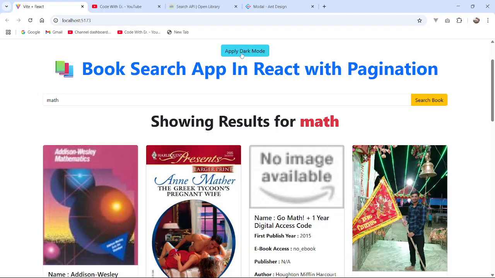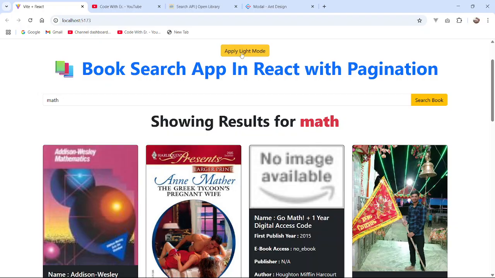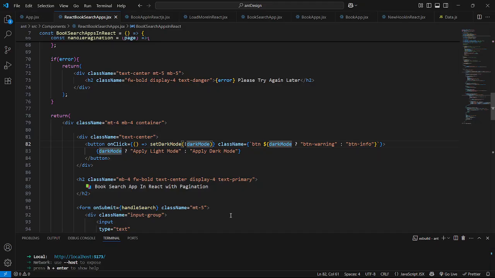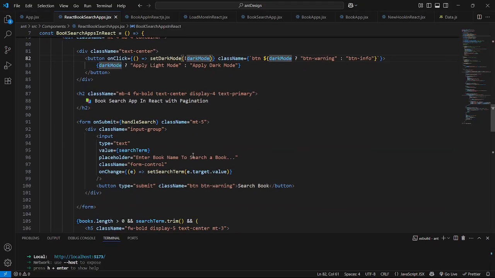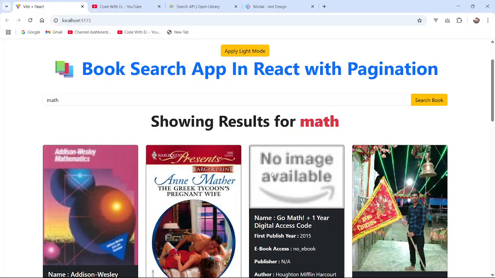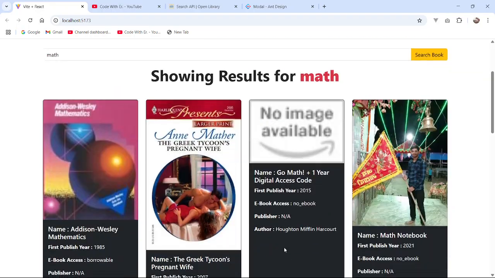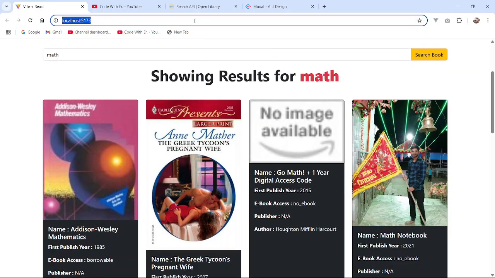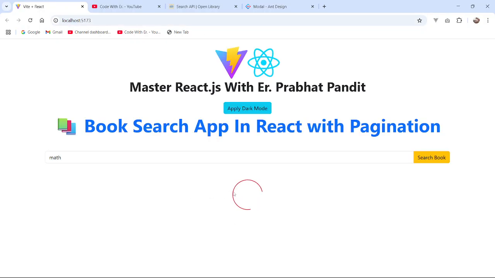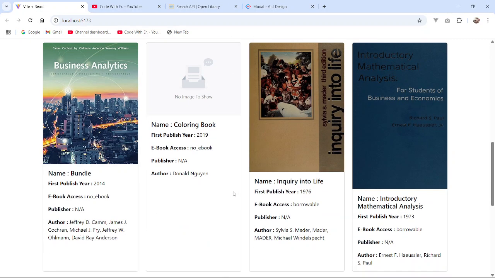Okay, so you can see here we can dynamically toggle the themes between light mode and dark mode through this button. We still have to create the pagination as well. But as of now, whenever you refresh the page, the dark mode will be removed. You can see here the dark mode is now removed.